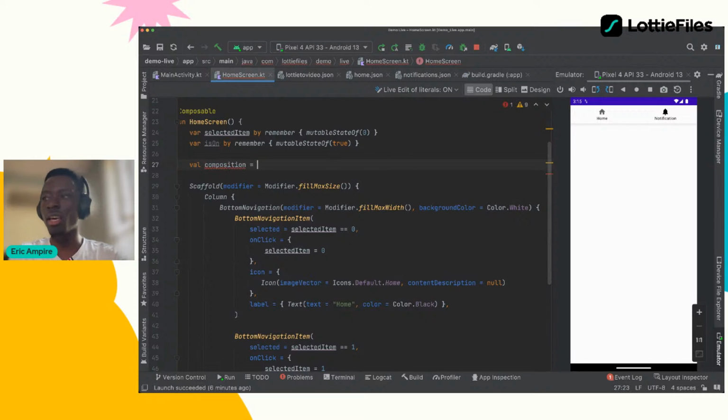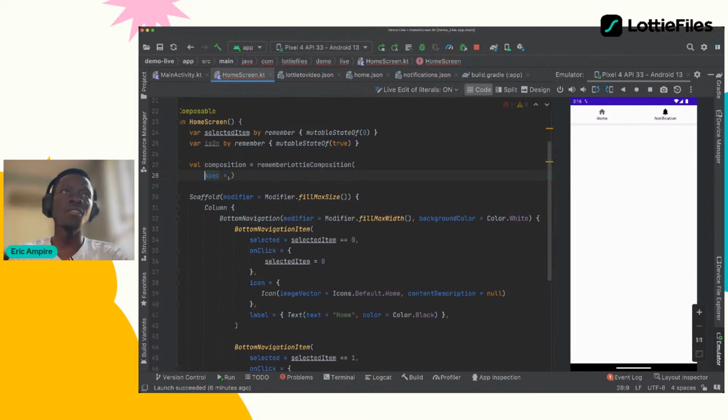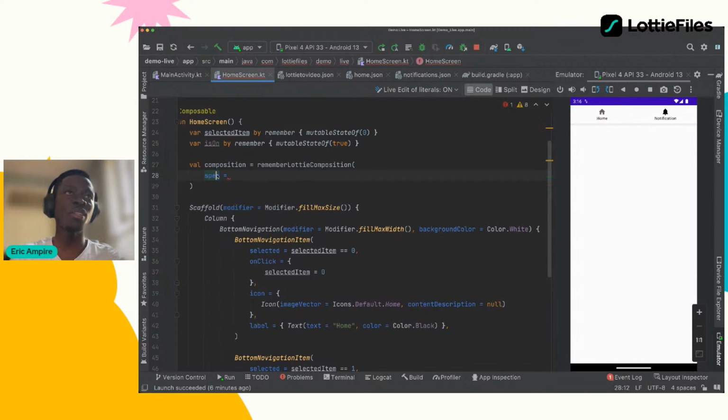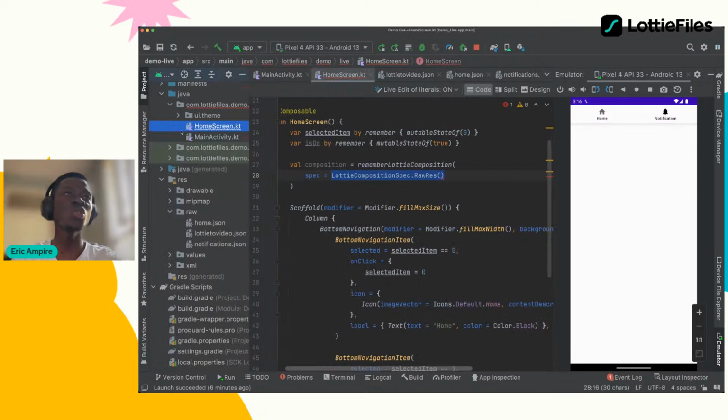What I need to do is to call this object here, remember Lottie composition. And like you can see, this function takes a spec as a parameter. So what is the spec? Let me write something here, then I can try to explain. Lottie spec. As you can see, the spec contains another object, and this object must have the reference to the animation that I want to load. In my case, I need to load the home.json animation.